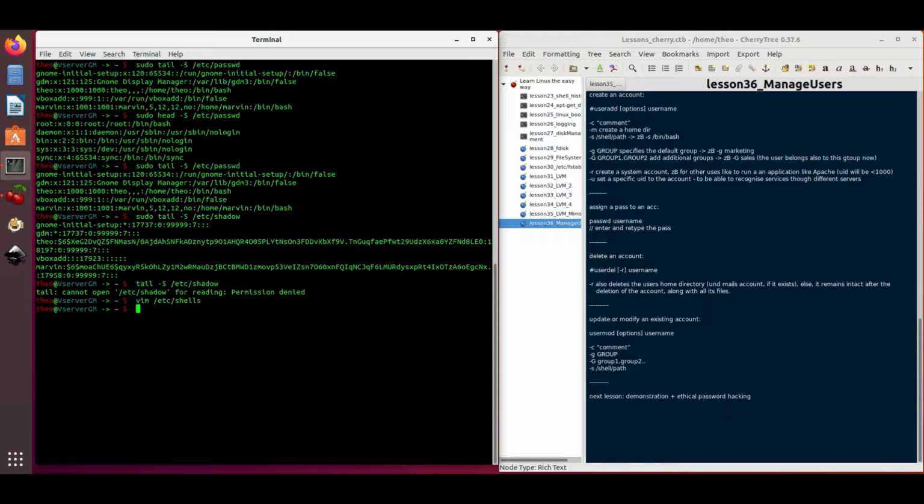Now, how can we update or modify an existing account? This is also simple. We just type usermod, and then the options that we want. For example, we want to modify the comment for this user, so -c and let's say a new comment here, and then the username, for example, newuser100, and then if you press enter, it will be updated. You can change, using the specific option, the comment, the group, the groups, the shell path, and so on.